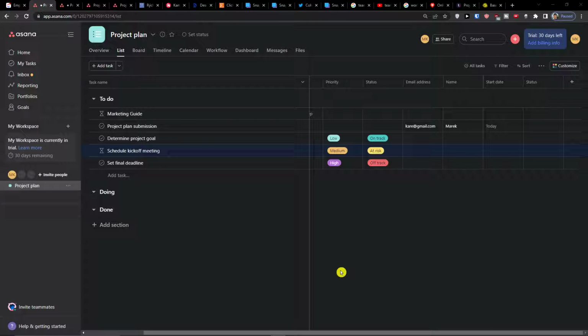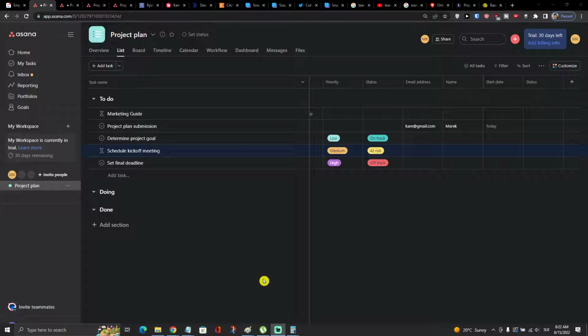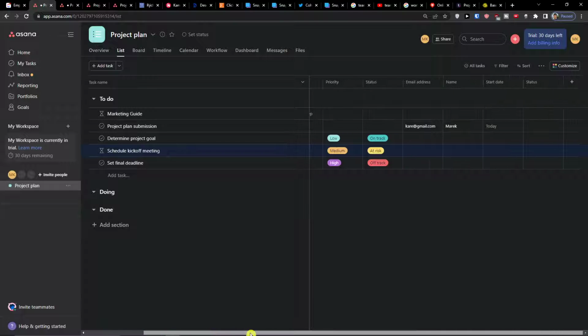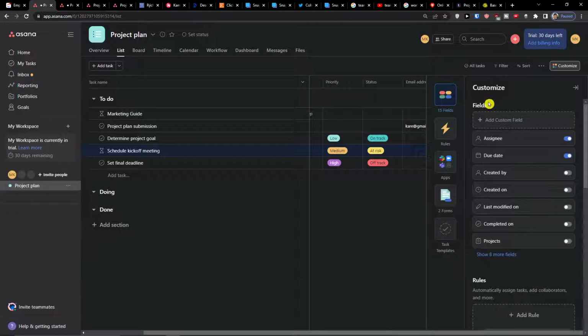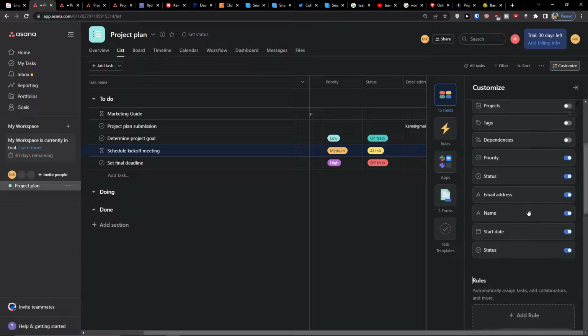Use columns in Asana. So the first thing you want to do, when you're in Asana, is go to the top right and click Add a Field. Here you can have multiple options of columns that you can use. Before we go further, you can also click on Customize right above it, and here you're going to have the fields.